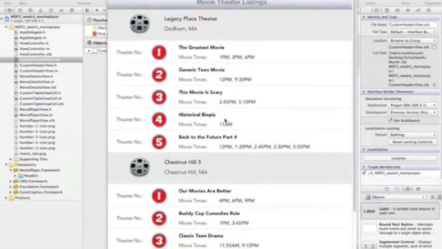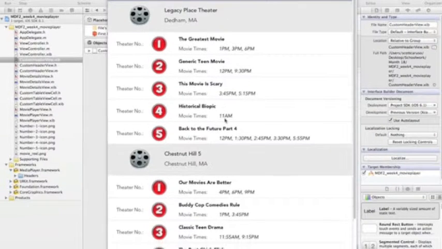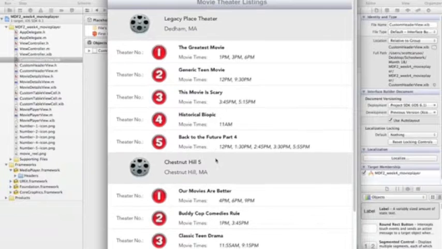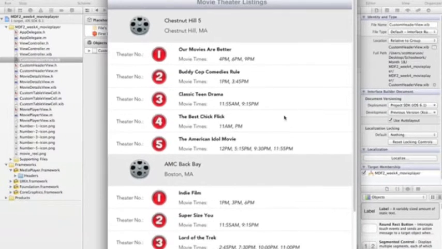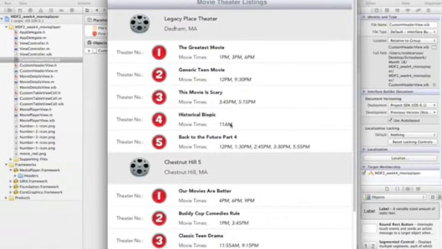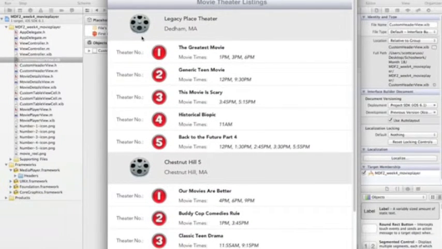Alright, so here is my code. You'll find that there's nothing particularly fancy in here. It's a normal table view, 3 sections of 5 each, custom headers and cells being used. These numbers, 1, 2, 3, 4, 5, are images, and obviously this film reel here is also an image.